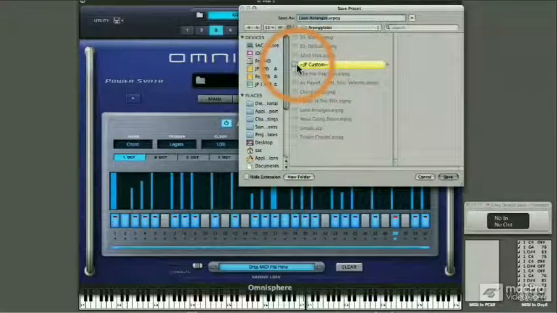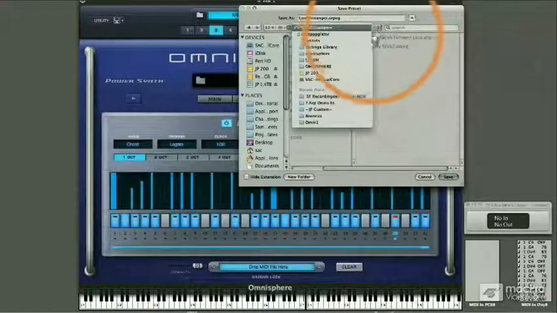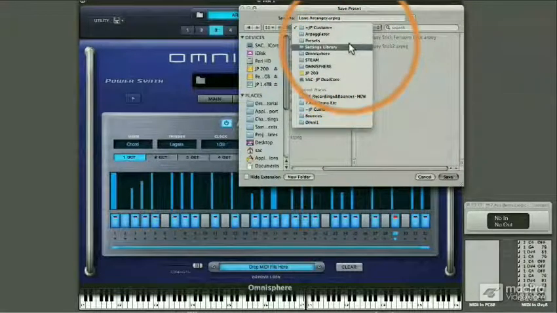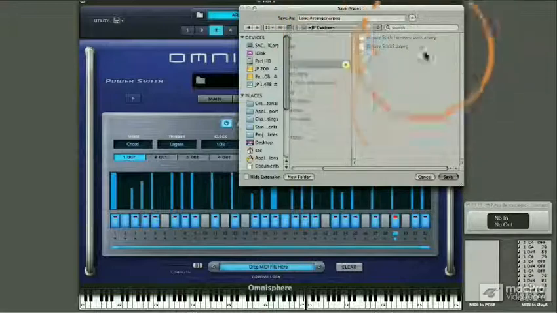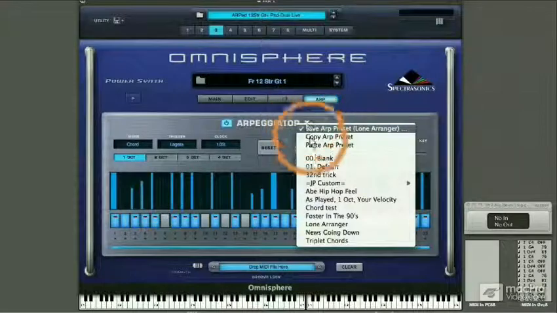This is like many other functions in Omnisphere. You can save your arpeggiator settings for use later on in other projects. The file path is indicated here in your settings library. Note that I created a custom folder manually to contain my presets.